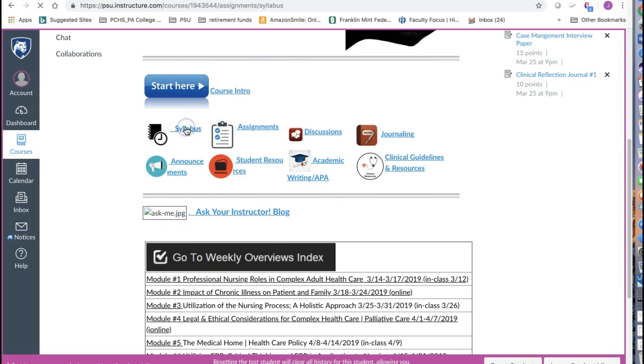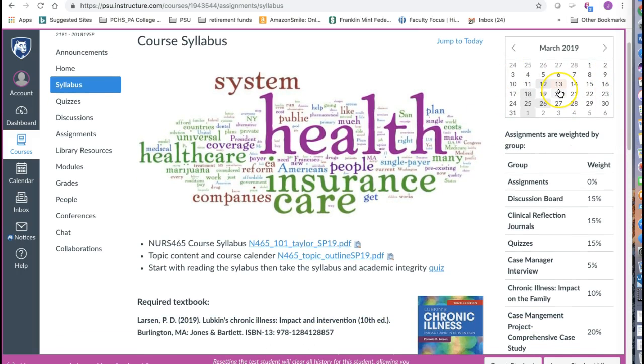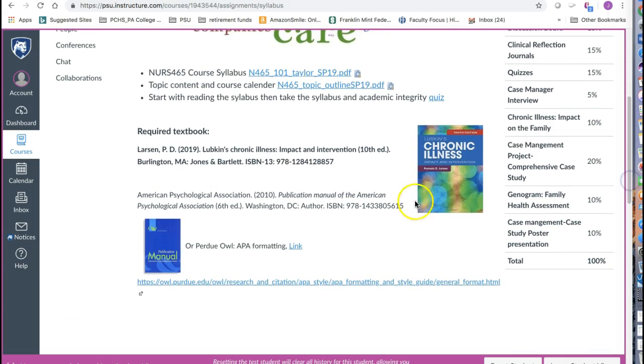So if we do click on the syllabus, you can also get to the syllabus by the left-hand navigation bar. You'll notice in the syllabus page there's a calendar, which, as you submit assignments, when you open that calendar, they will be crossed off. Here is a pic of the textbook. The textbook will be used heavily throughout the course.